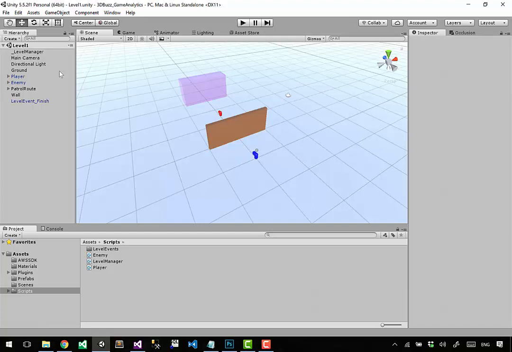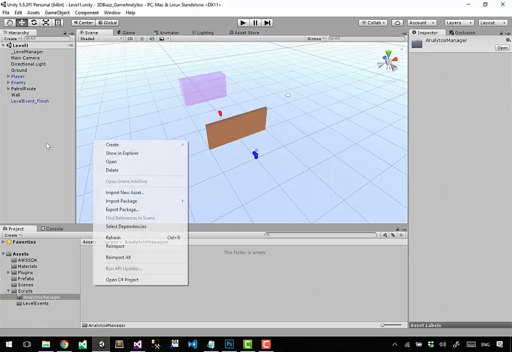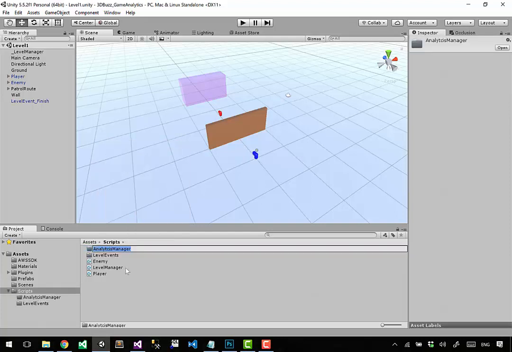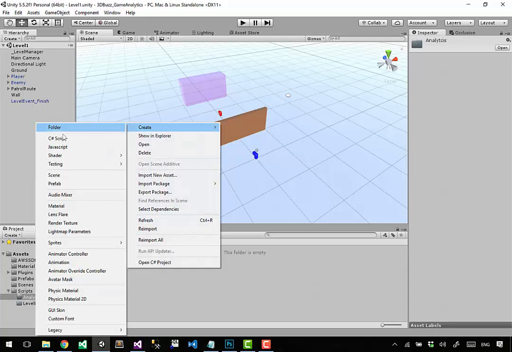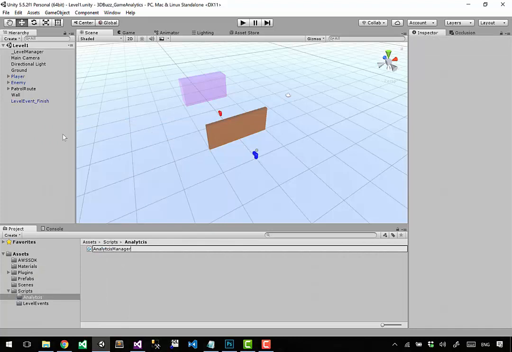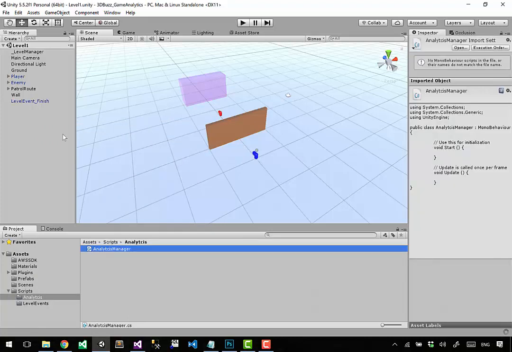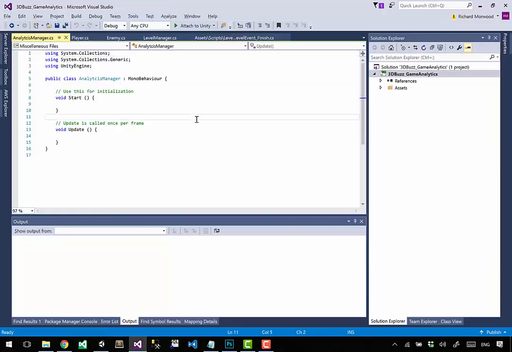So now that we have this in place, let's go ahead and create a script for our analytics manager. Create folder, Analytics Manager. I really could have just called this one Analytics. And C# script, Analytics Manager. That'll now open it up over here for us.